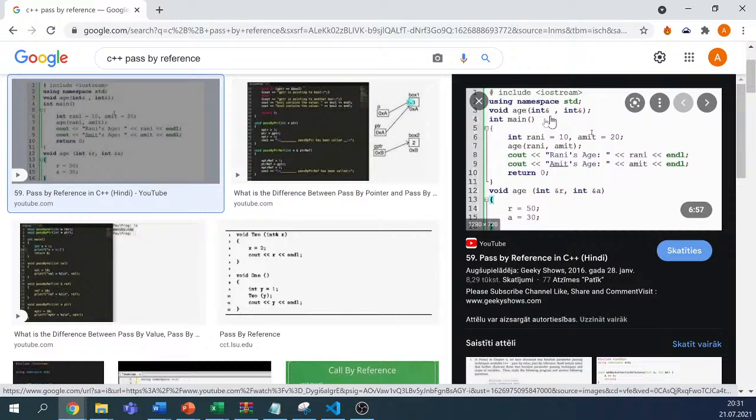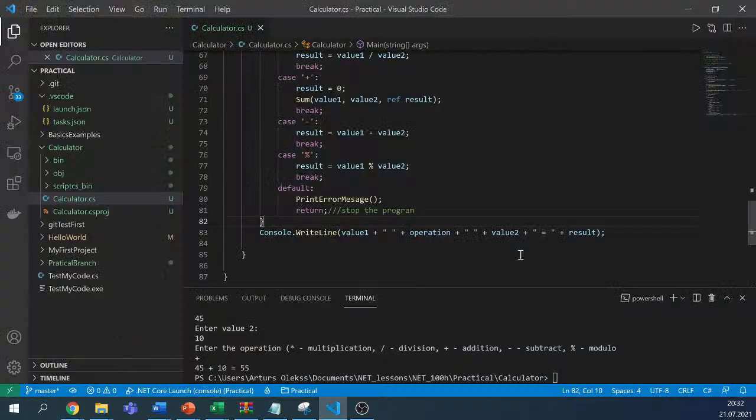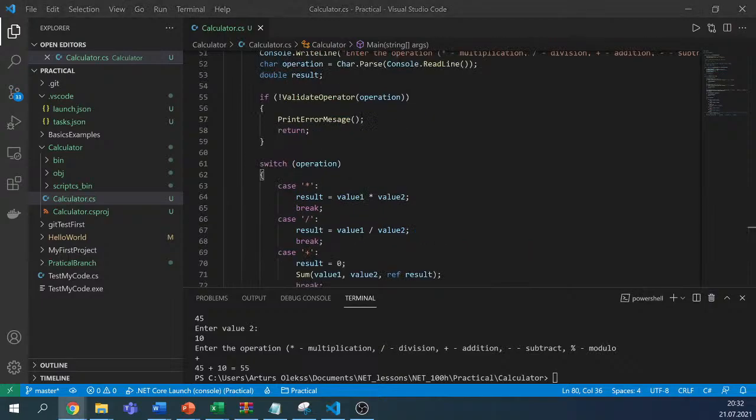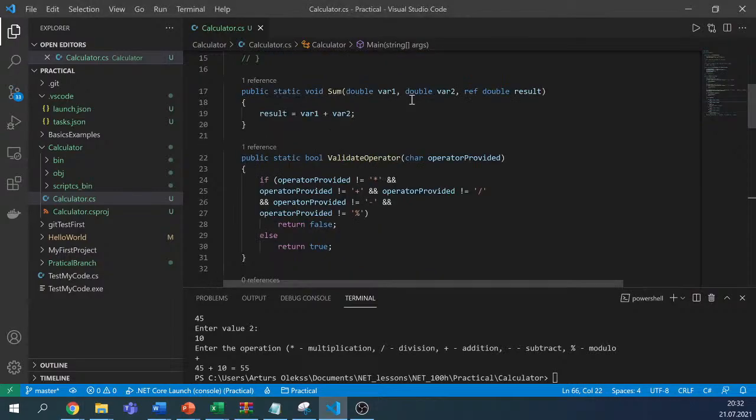In C#, the syntax is a little bit different. Instead of the ampersand sign, we simply use ref. So that's the only difference if you take a look at the C++ examples, because C# has some things in common with C++, but not really. So please do not confuse C++ and C#. These are two different programming languages. In C++ that would be the ampersand and in C# that's ref.